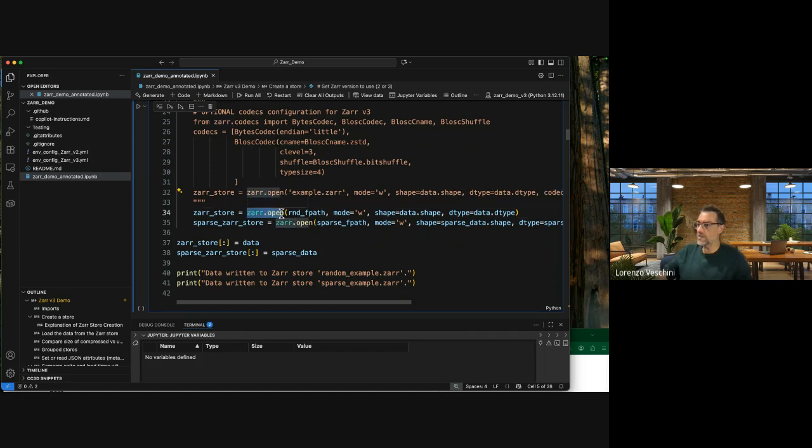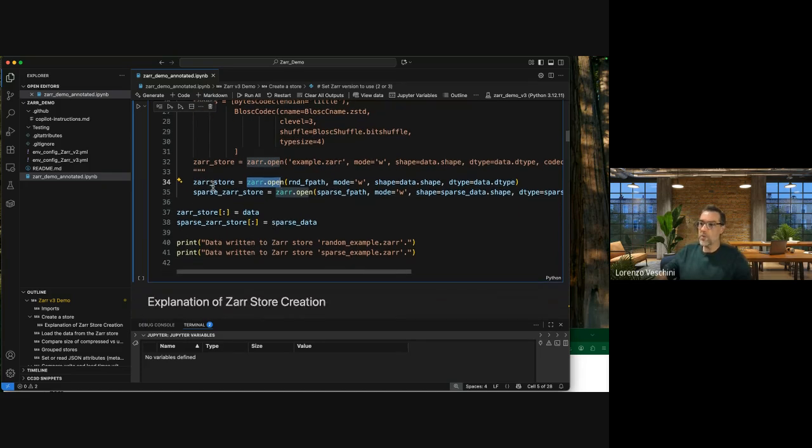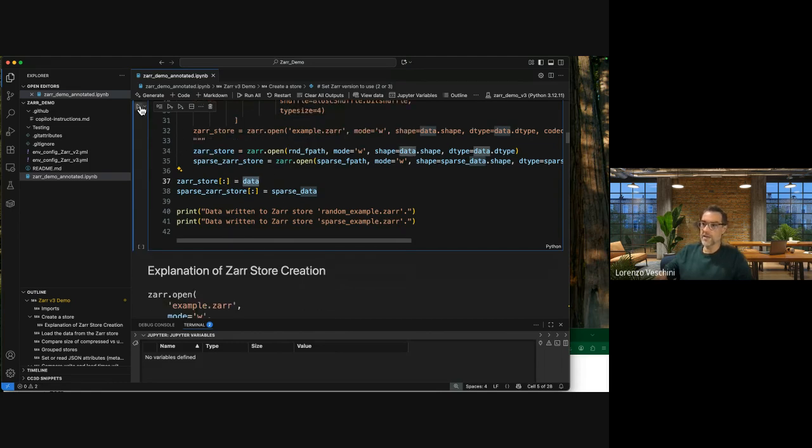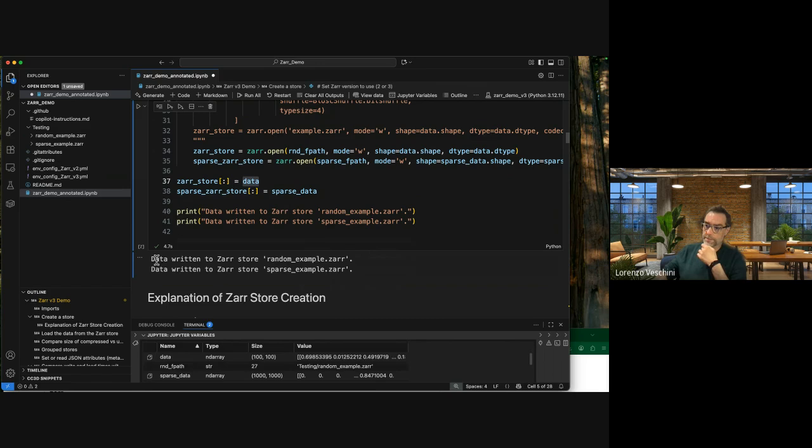Then it's exactly the same. Zarr open, the name, write, because we are writing, shape, and data types. And then we have created the stores, but we haven't put the data in yet. So in our store, we slice it as a NumPy array, and we put our data. And that's it. So if we run this, it will be surprising if the demo doesn't work in this particular case. And so we have the OK.